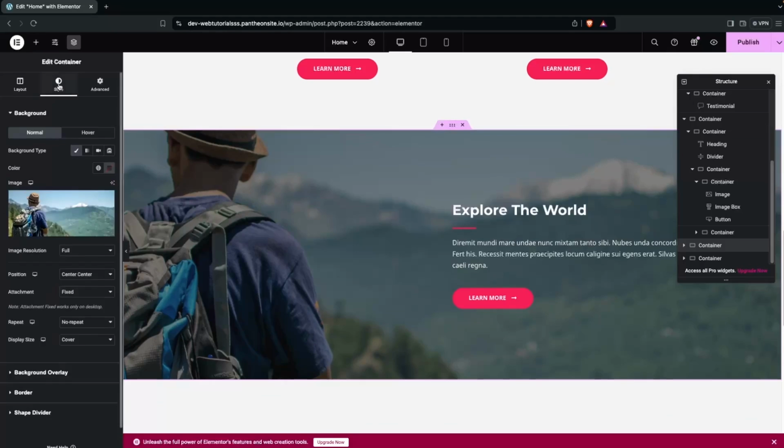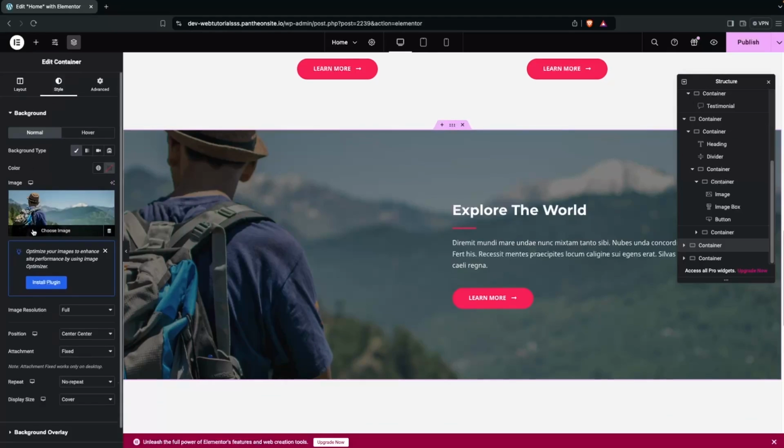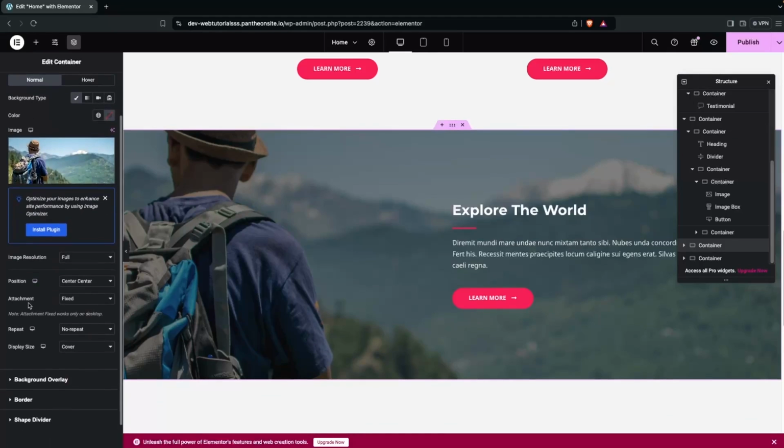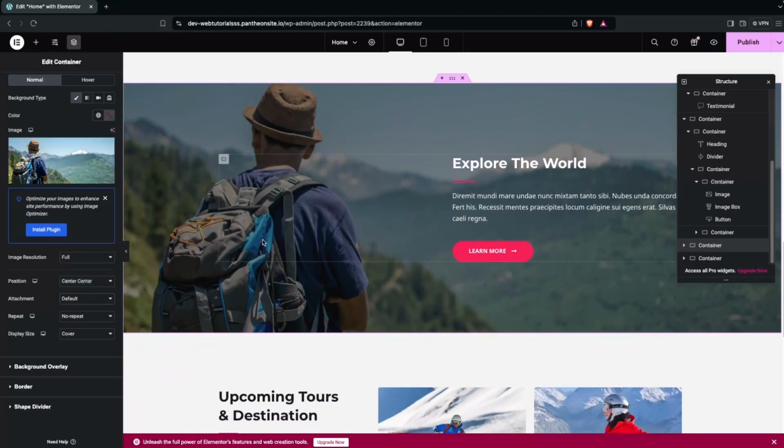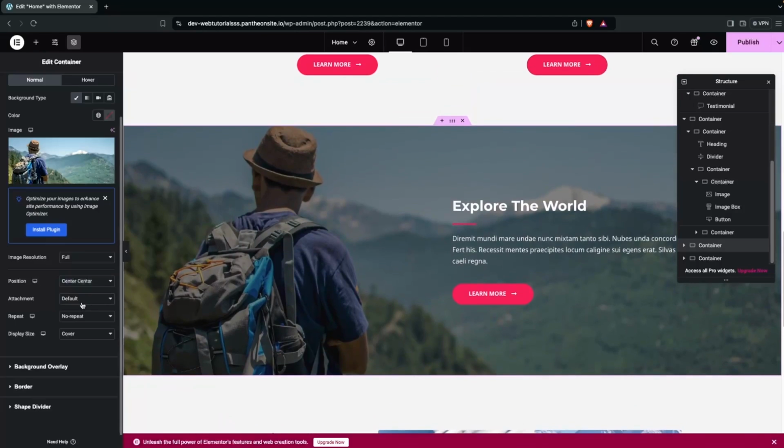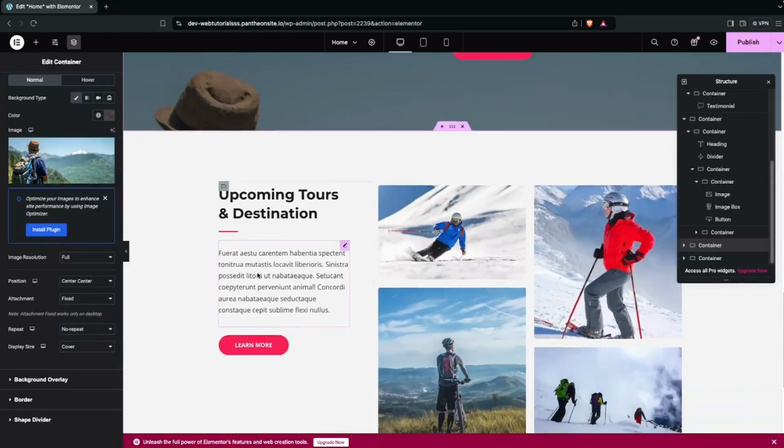And you can see we have this style, and in style, we have this image. In the image, you can see we have the attachment set to fixed. If I change this to default, the image won't be moving. But if I want to change this to that parallax effect, I will just change the value to fixed. So that is how you can do this.